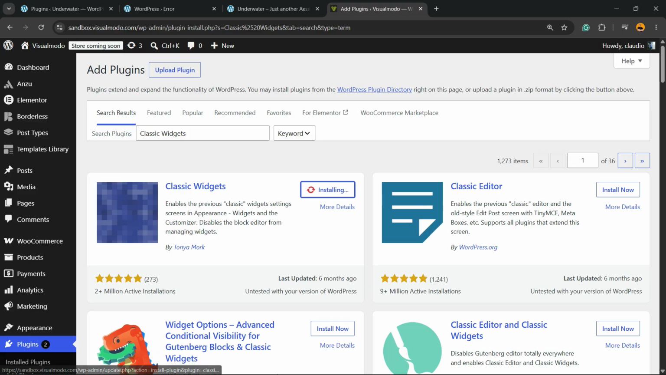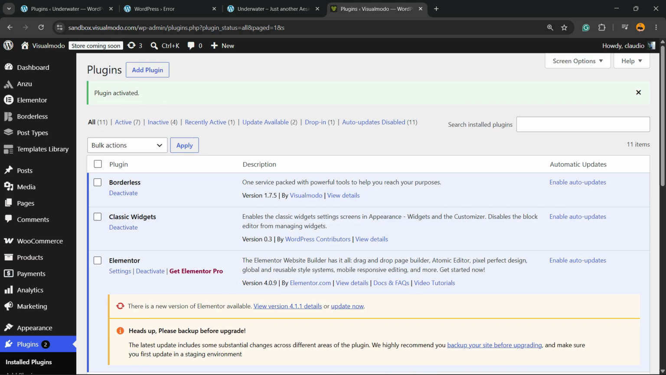Click on Install Now. Click on the Activate button. No more settings are needed.